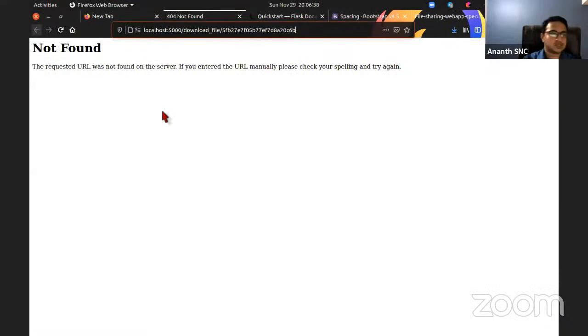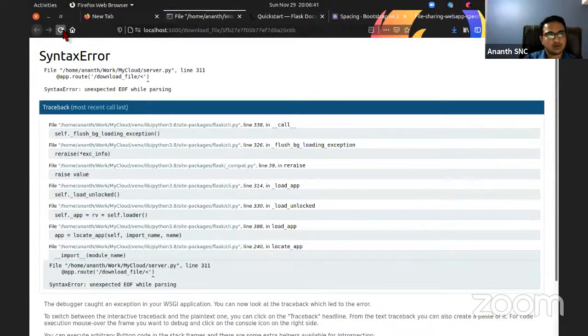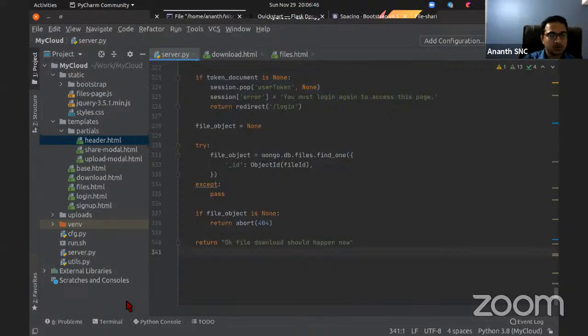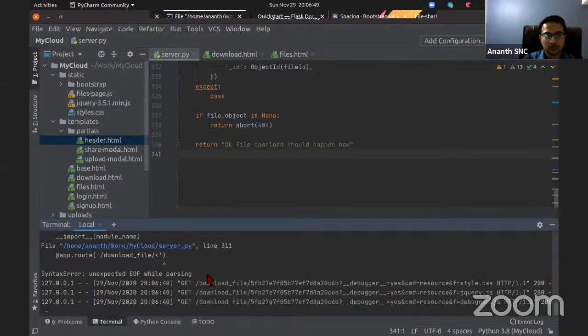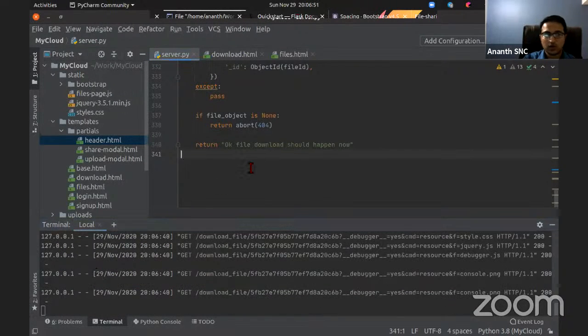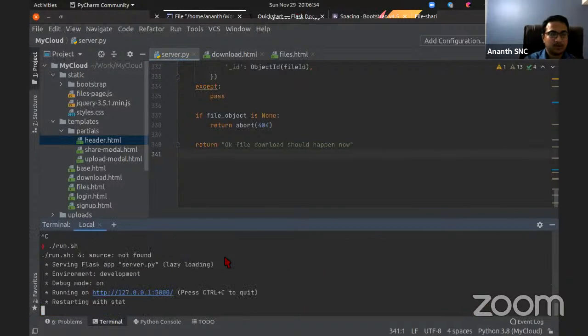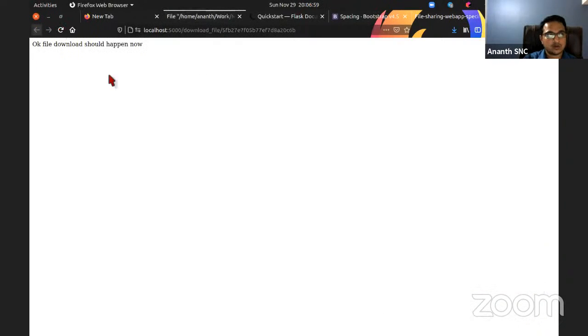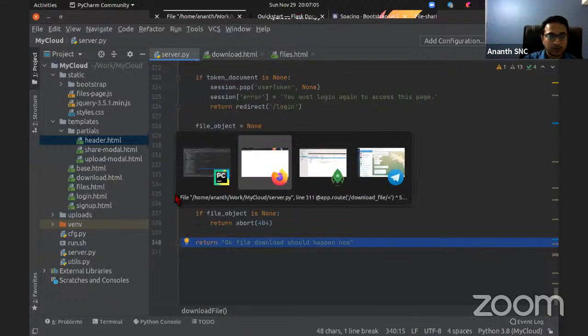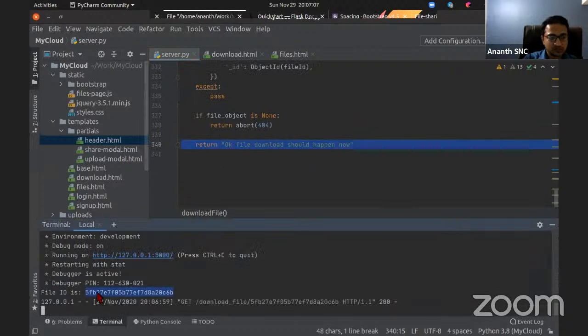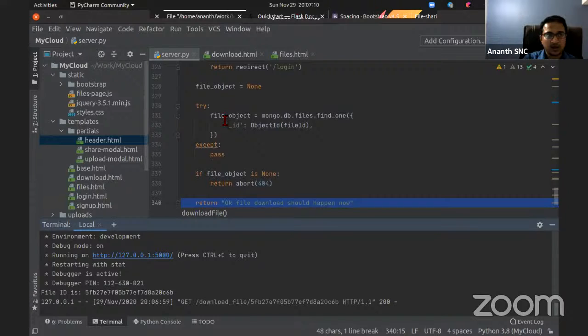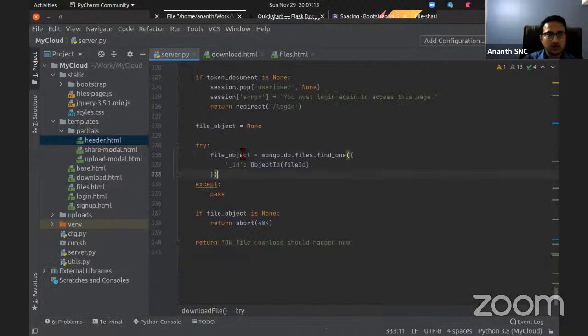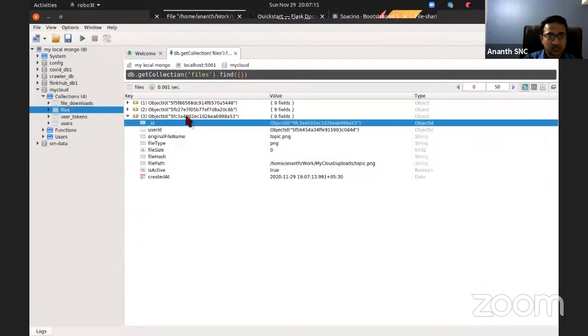That's it, I think. Oops. So this is that same error we were talking about before. The server has not reloaded here, even though I made this change. So I come back and reload. It says file download should happen now, which means it has reached this point. And in my terminal, you can see we are already receiving this file ID. We even did a query in MongoDB, and we got the file object, which contains all this data.